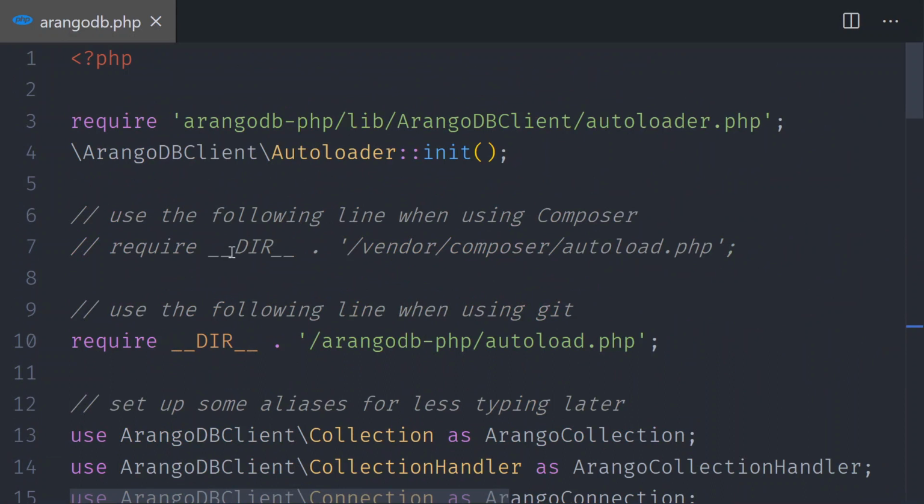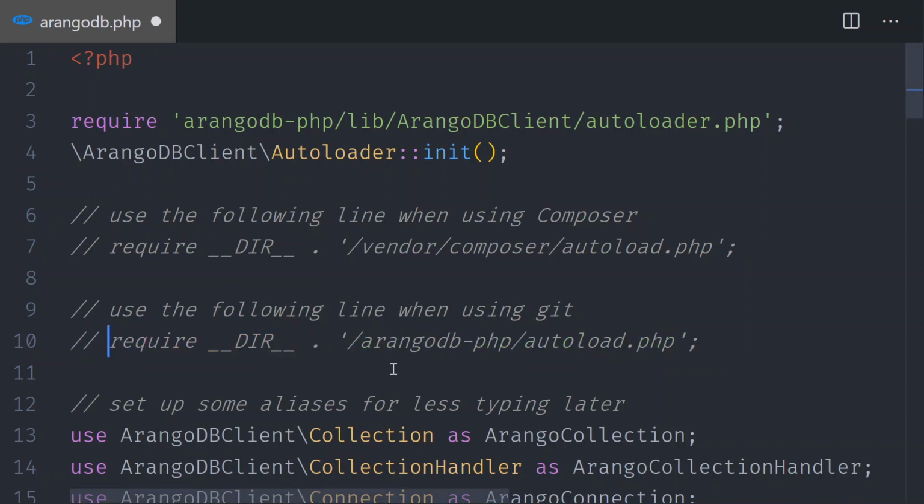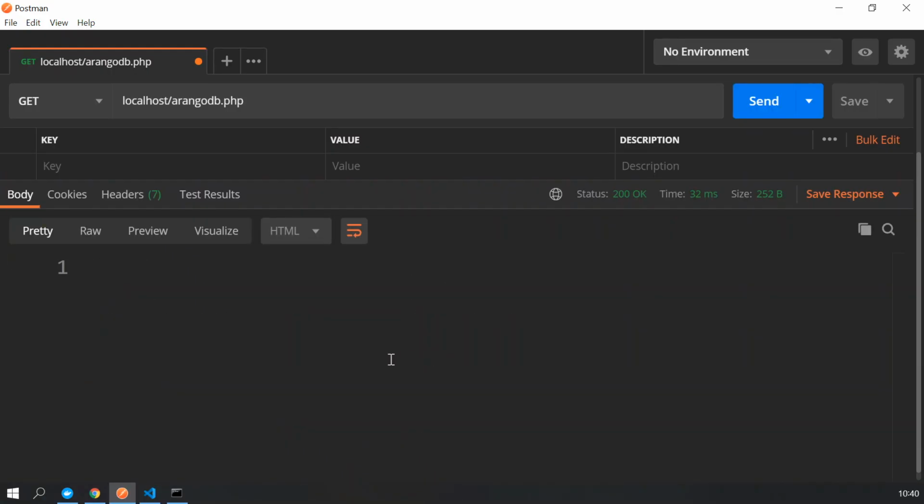If we look, we are going to require the autoloader. That's necessary. We need to initiate the autoloader, and here we don't need to call the autoload again. I think that's the error. Let me just comment this line out, save it. Let's test it again. Perfect. We are connected to the database. So now we know that this file is the connection to the DB. Since we have done this, we can go to the next video, which is the creation of a document inside ArangoDB.